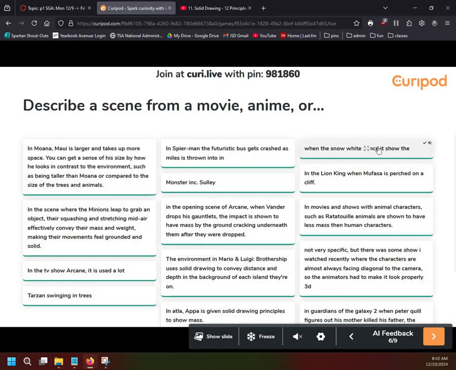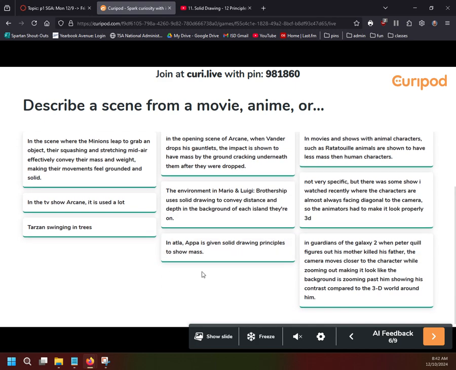Exactly. Solid drawing can extend past characters too. It can also include props. It's this idea that things in the animated world have a basis or have consistency with things in the real world so that your audience can understand it. Okay? Avatar The Last Airbender, Appa has mass compared to some of the other creatures or the other characters.